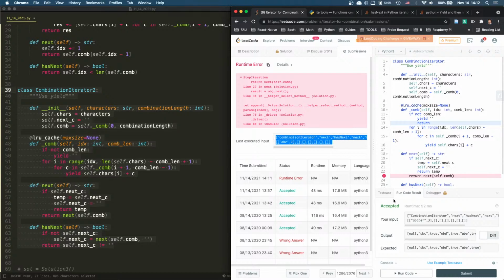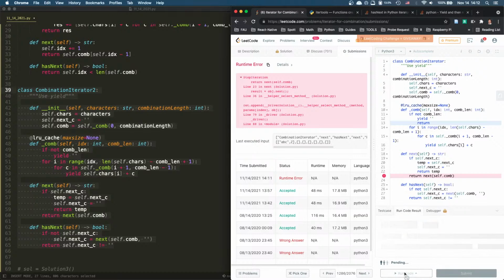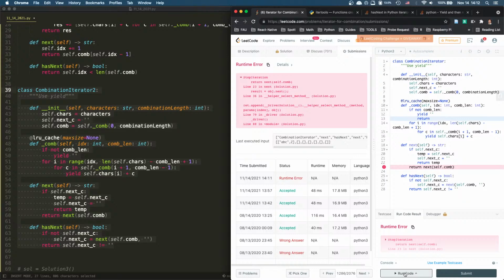Okay. Isn't that the initial test case? Oh, stop iteration. Oh, wait, hold on. If this, that's the logic. That's my logic.